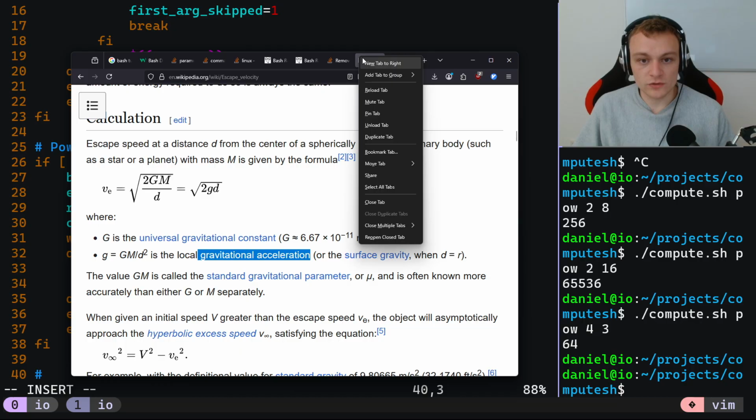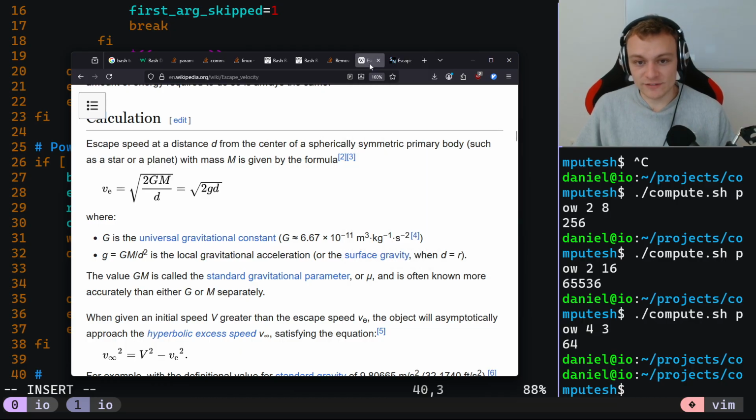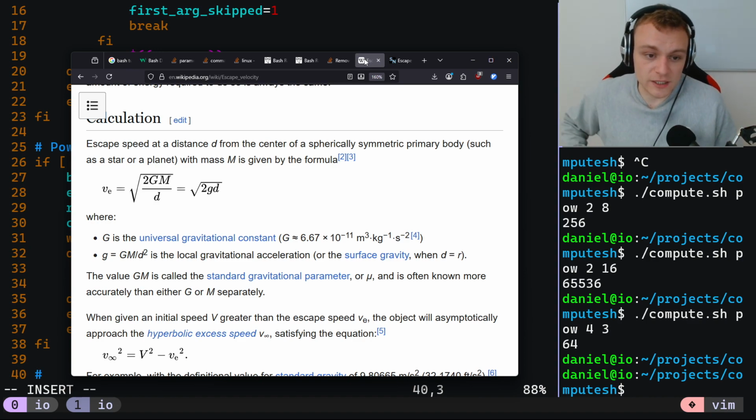And by the way, for those who do not know, the escape velocity is the velocity at which something has to move in order to escape a planet's or whatever mass's gravitational field. So if you want to shoot a rocket off Earth and you want it to escape Earth's orbit, then you have to accelerate it to the escape velocity. And of course, the bigger the gravitation on a planet, the bigger the escape velocity. For example, on Moon, the escape velocity is much, much smaller than on Earth.